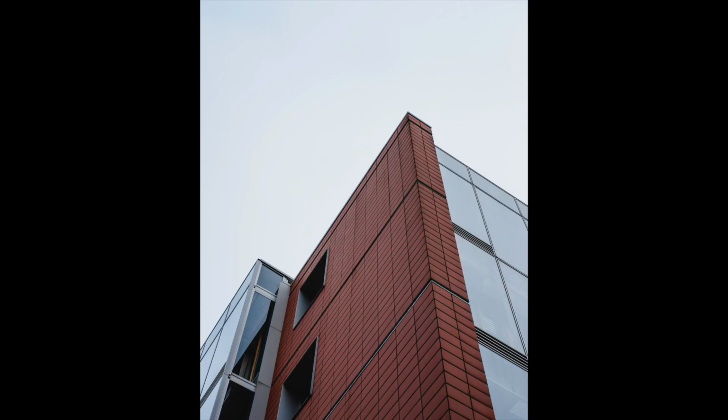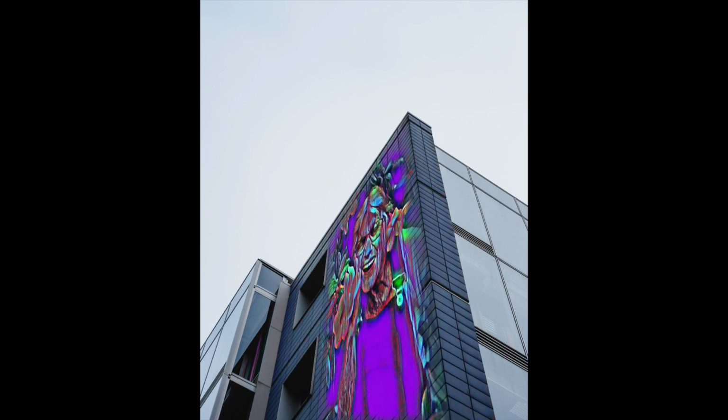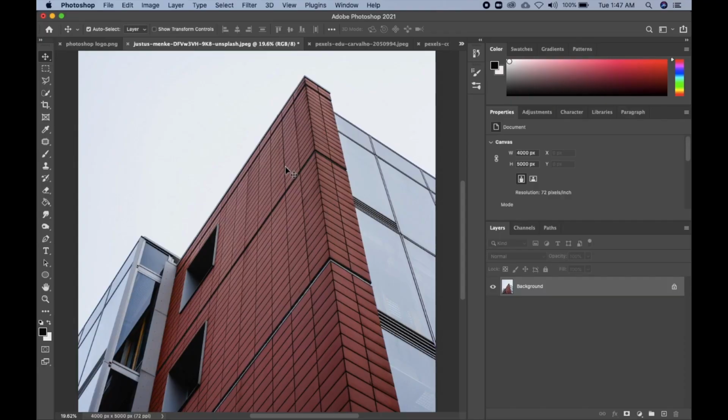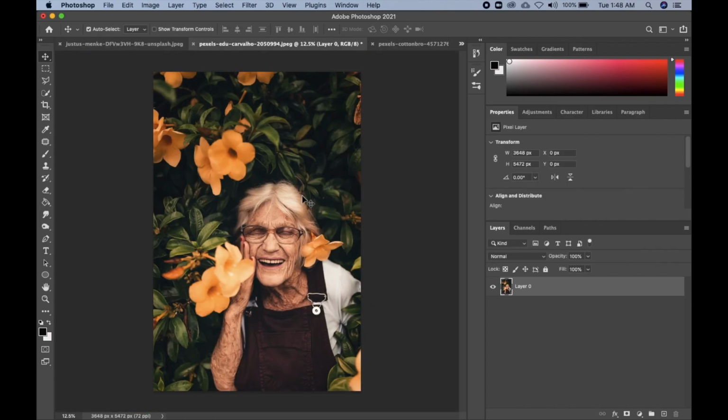In this tutorial, I'm going to show you how to place anything in perspective in Photoshop. Let's get started. So I have the building I want to use here. I'll be using this part of the building to place the picture in. I'll be using this lovely picture here.